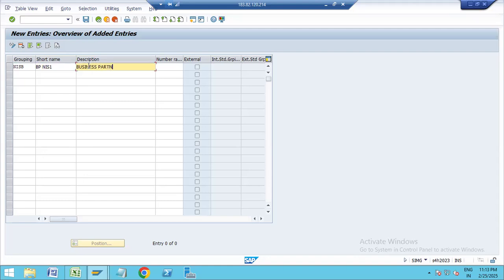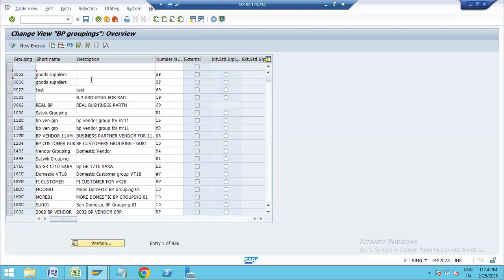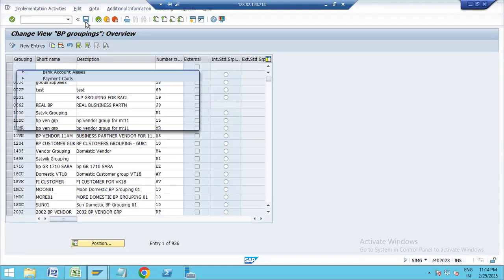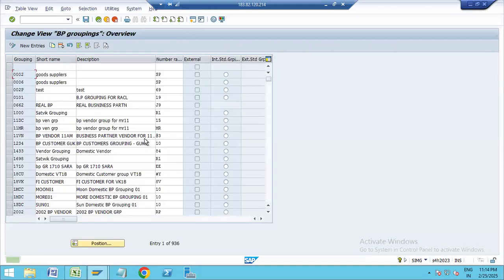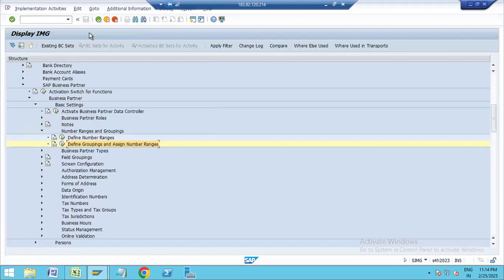Business partner NIS 1. And the number range will be our NBB. Okay. Save it. Back. So here we created number ranges and then we have grouped the number ranges. Sorry, we have linked the business partner to number ranges.